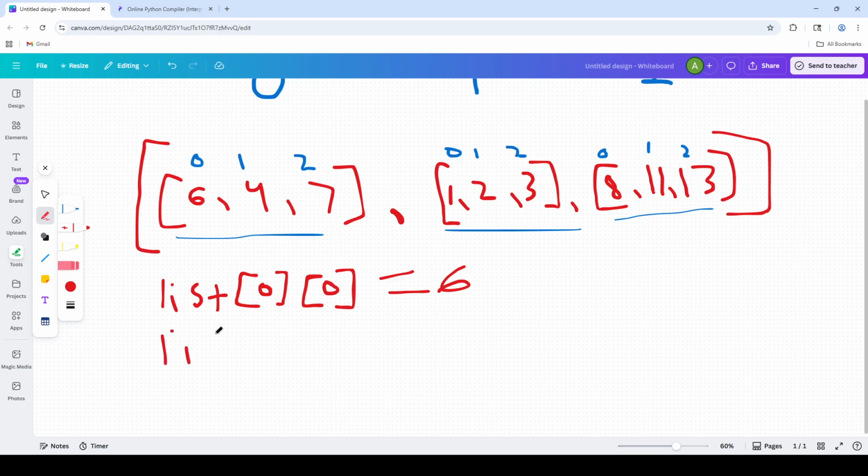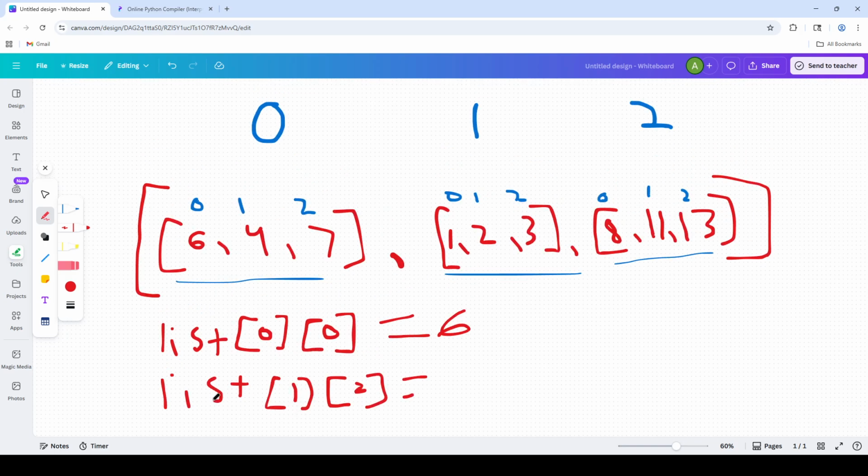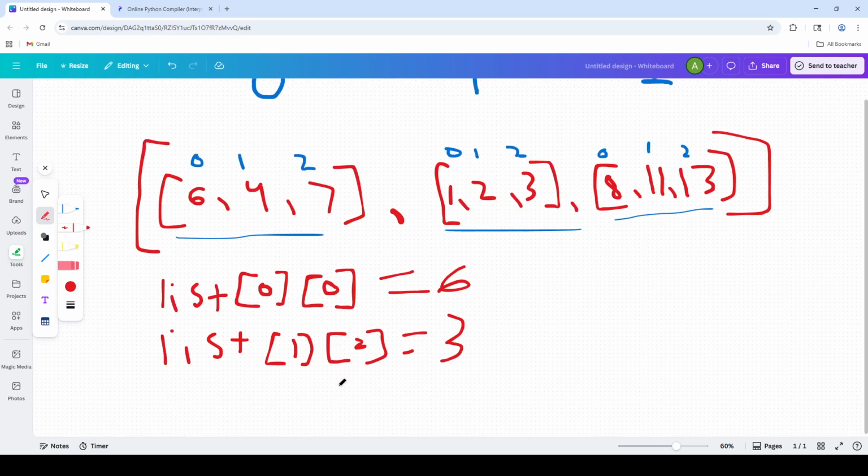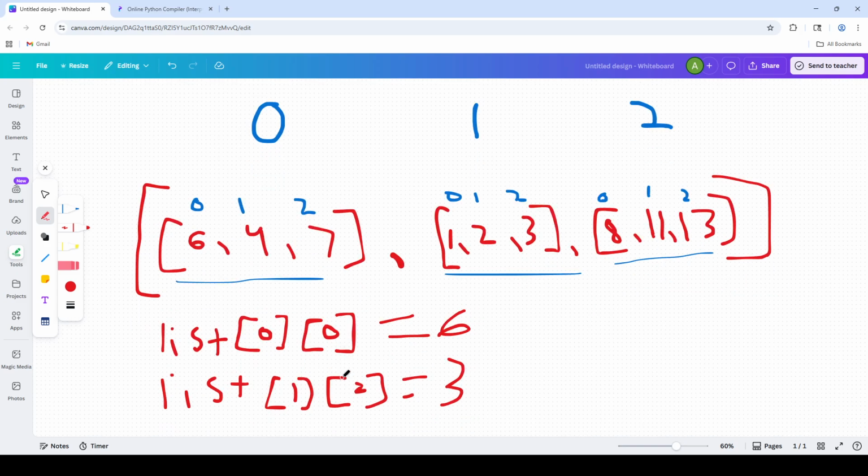So you want to access the outer list first and then the inner list, and then that gives 6. So if I had, for example, list square brackets 1 square brackets 2, what would be returned here? So we're doing list square brackets 1, which should give us this list. And then that list square brackets 2 should give us the third value in that list, which is just 3. So that's basically how indexing works, how you access elements in a 2D list.